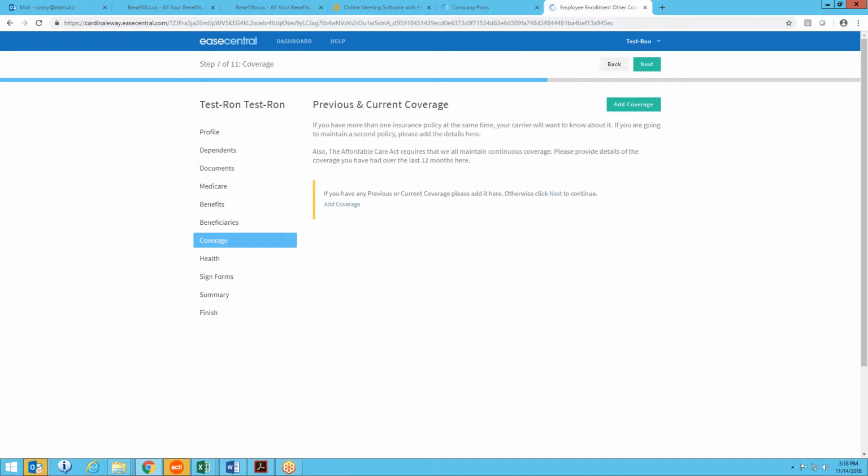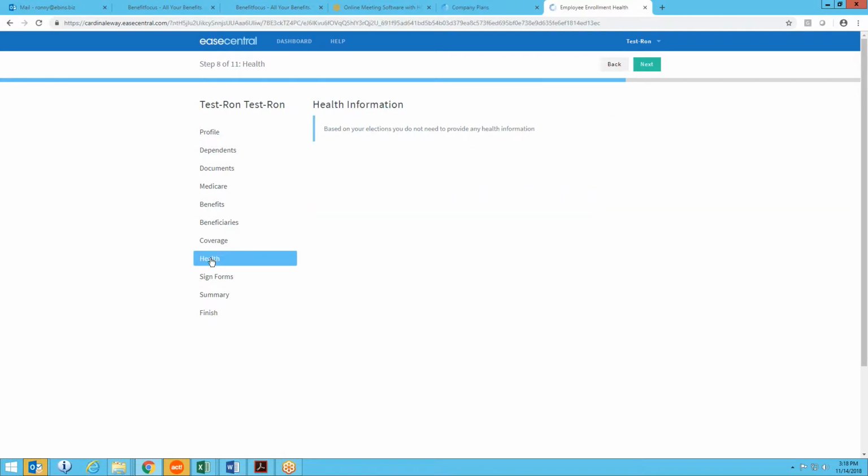Next button would be coverages, the previous and current. This will not apply to Cardinale because we do not have any previous or current coverages in there. This is brand new from here going forward. This is if you guys had to do some kind of insurance, evidence of insurability. It'd be in here, but this is not for this particular account.